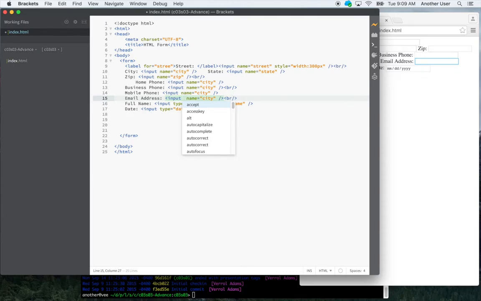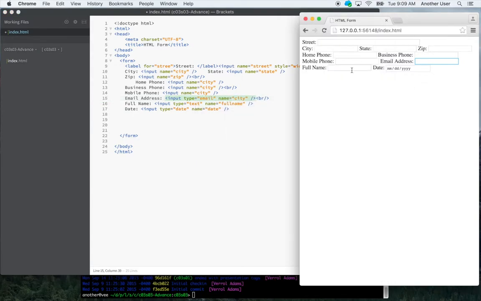Well, again, email, the type for email is not just text. So the browser knows what email is. And so you won't see it here.